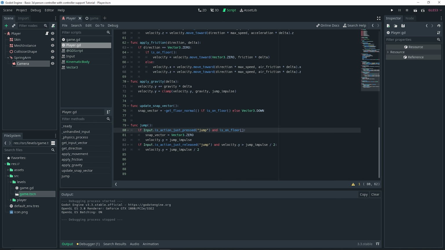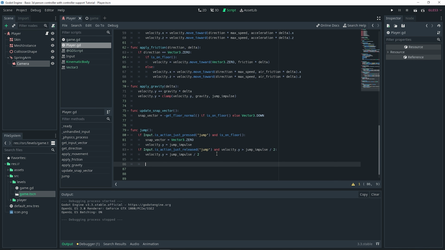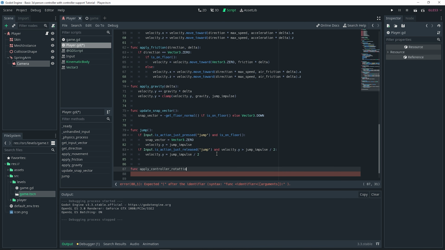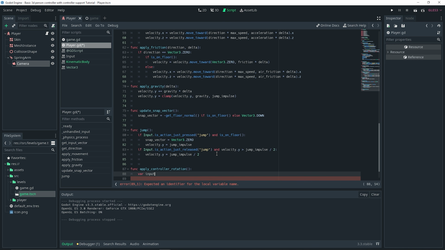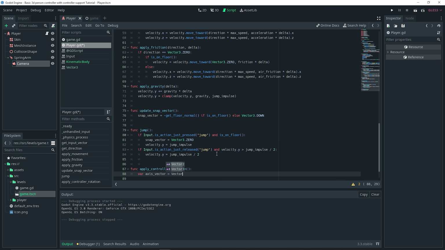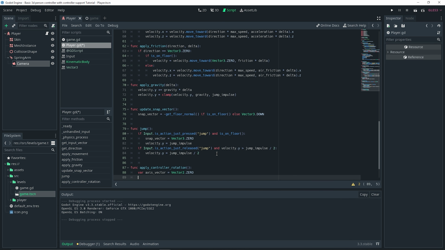Anyway, with that fixed, let's go ahead and add support for our controller. So we're going to add a new function called func apply_controller_rotation, and inside this function we want to do var, let's call it something like axis_vector is equal to Vector2.ZERO. In this case, we don't need a Vector3, a Vector2 is good enough.